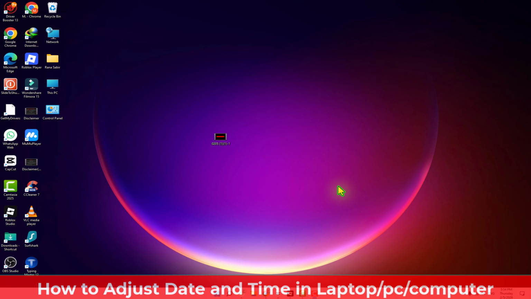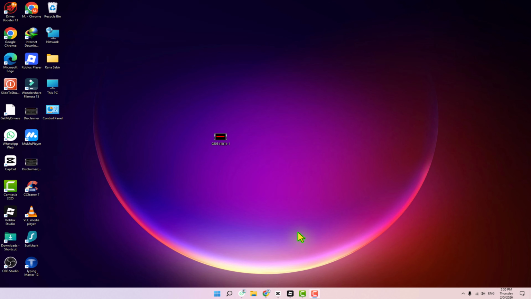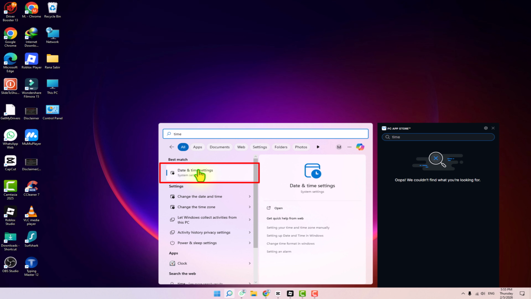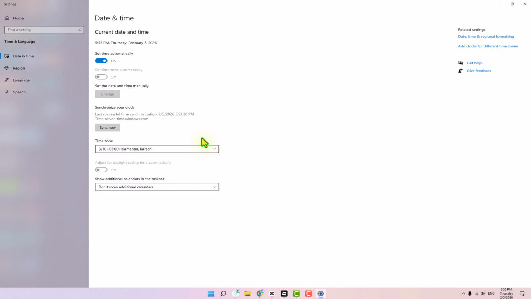How to adjust date and time in laptop, PC, or computer. First, go to the taskbar and click on the search icon. In the search bar, type Time Settings, then click on the result to open it. The settings window will appear.